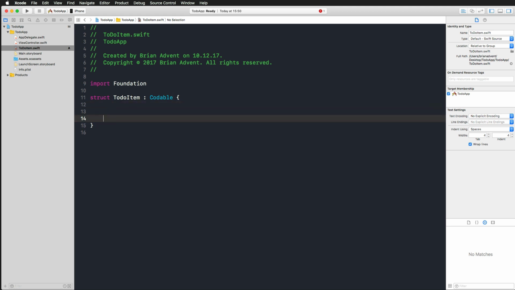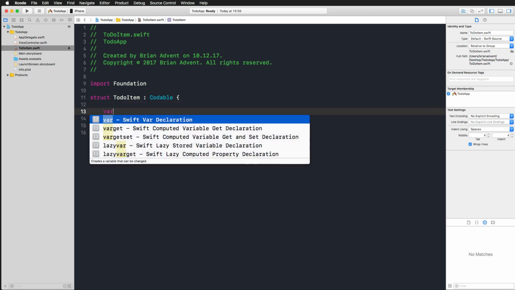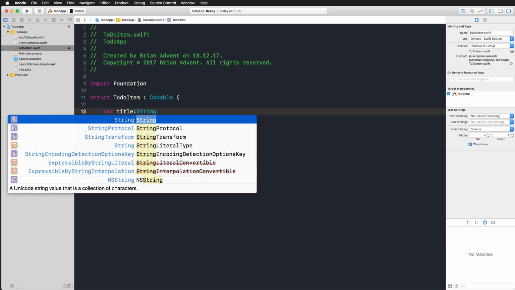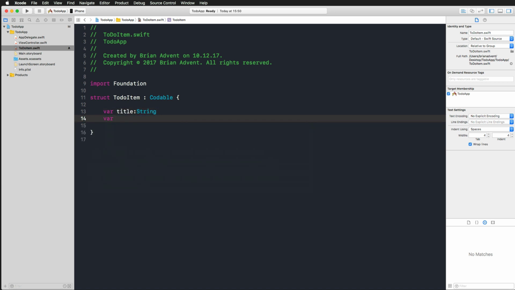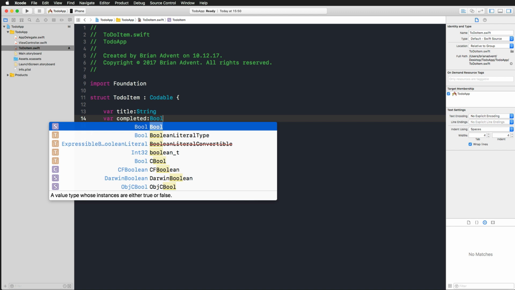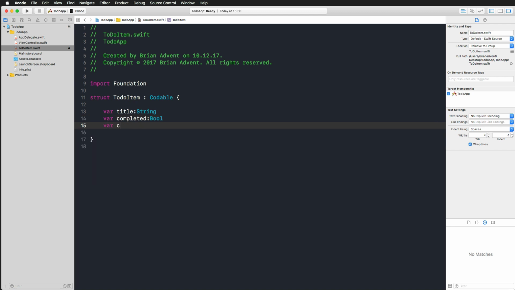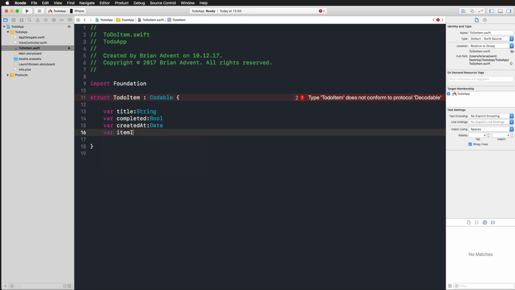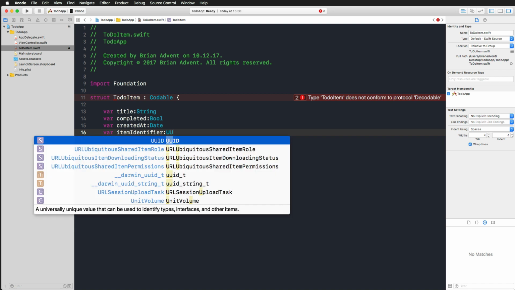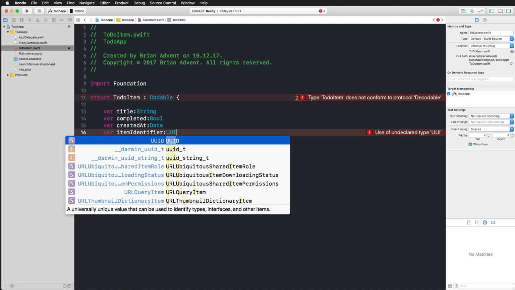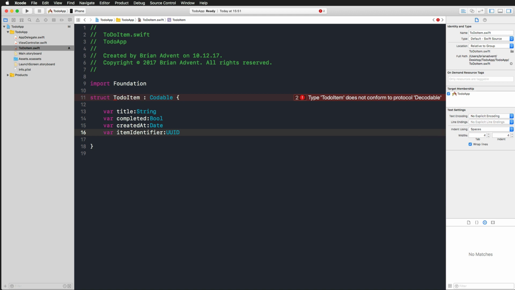And now we only need to define the properties that we're going to need. So first of all, we're going to need a title for our to-do item. Then we also need a flag that is going to tell us if this to-do item is completed or not. So this is going to be a bool. And we're going to have a created at property that is going to be used to sort the to-do items. So this is going to be a date. And last but not least, we're having an item identifier of type UUID. This is a universally unique value that we can use to identify each to-do item later. And these are all the properties that we need.